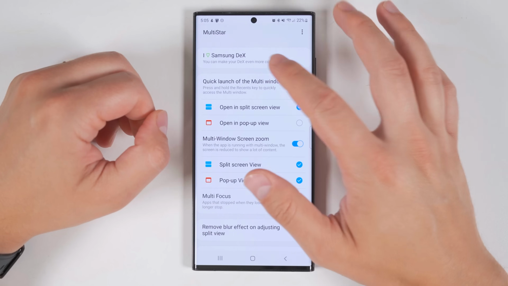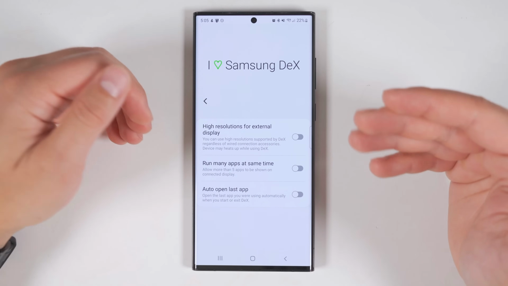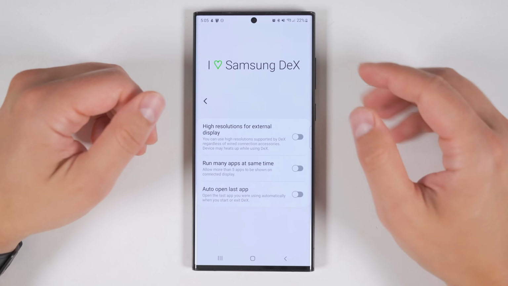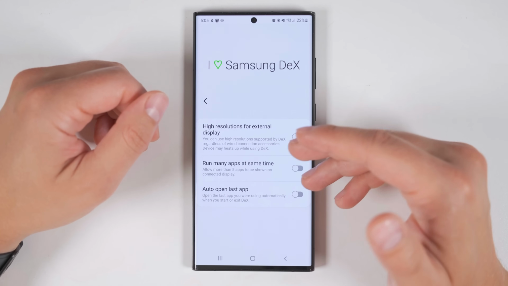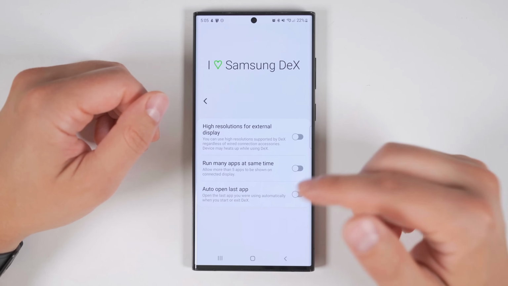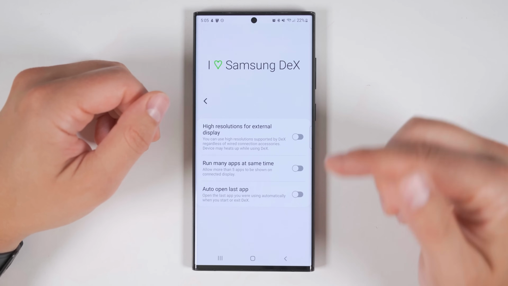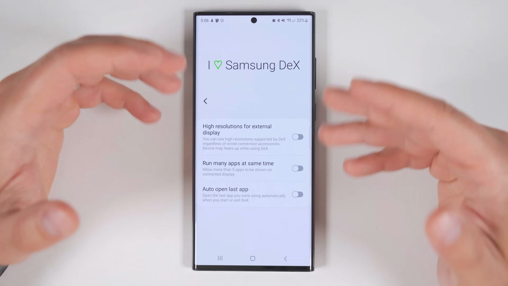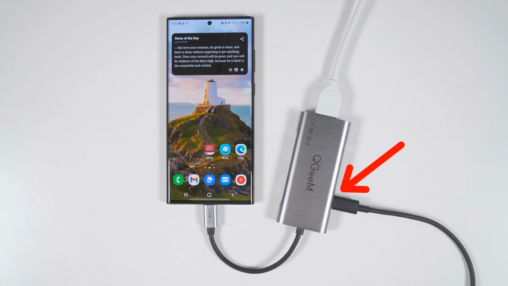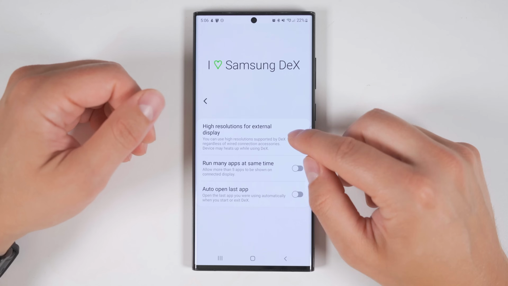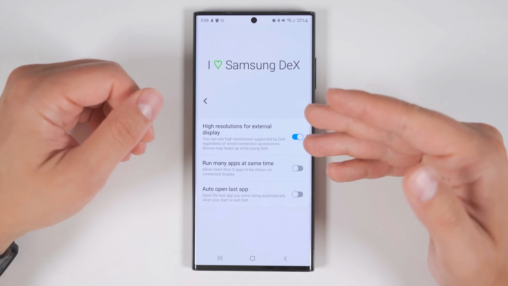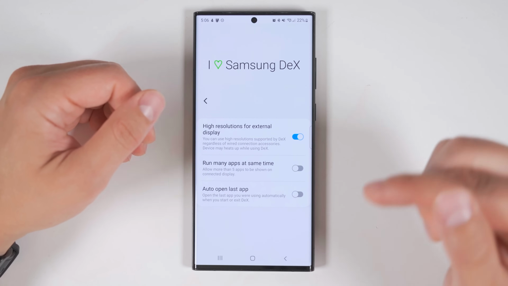I Love Samsung DeX adds some incredible new features to DeX. Most importantly, it allows you to use high-resolution external displays with just a USB-C to HDMI connection or a USB-C to USB-C connection. Typically, you would need some kind of a powered USB-C hub in order to get the max resolution on an external device. But if you enable this feature, then you'll be able to get that max resolution without needing external power.